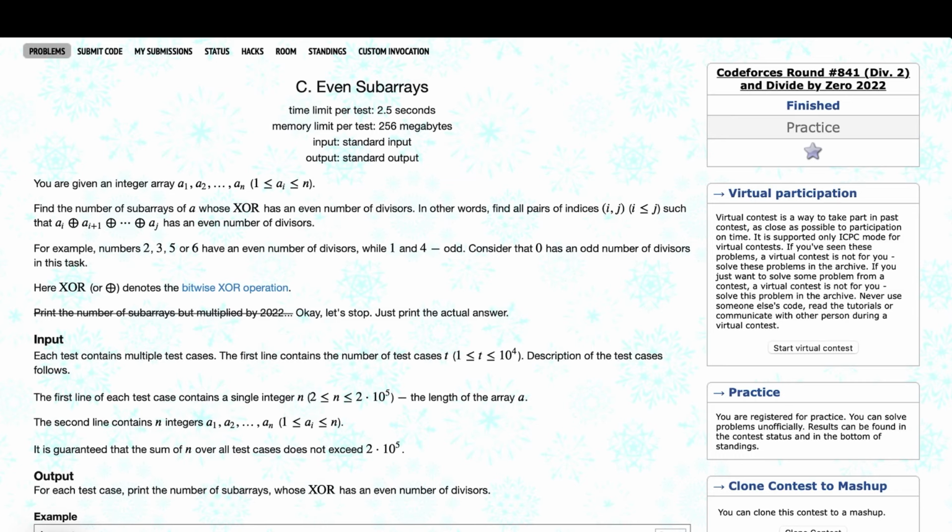Myself Mayur from third year CSE NIT curriculum, and today I am going to discuss the problem Even Subarrays that came in Codeforces Round 881 Division 2. The prerequisite of this problem is basically bit manipulation.